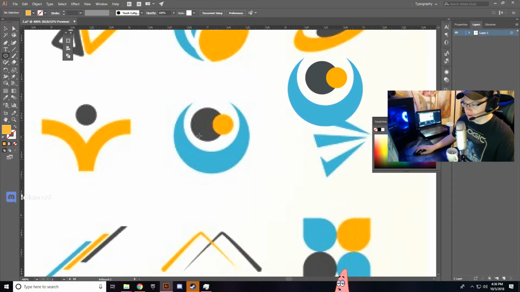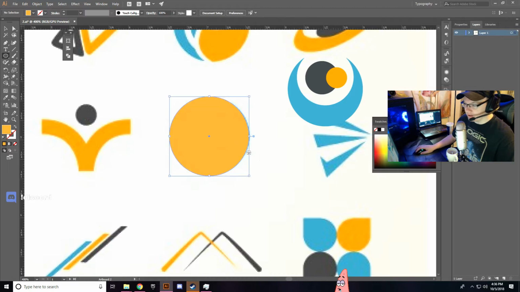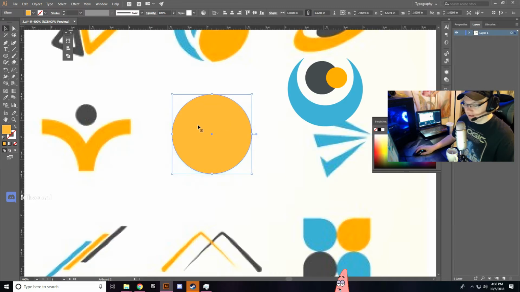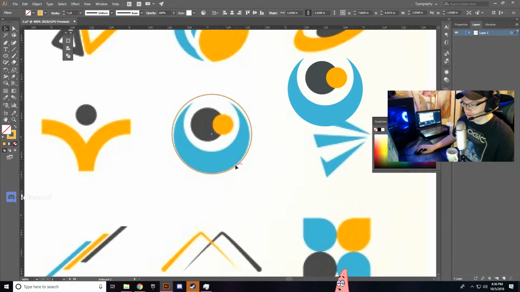simple. All you have to do is go ahead and drag yourself an ellipse and hit Shift X to switch the fill, and you want to make sure it's centered, and just hold Shift to make it the right size.